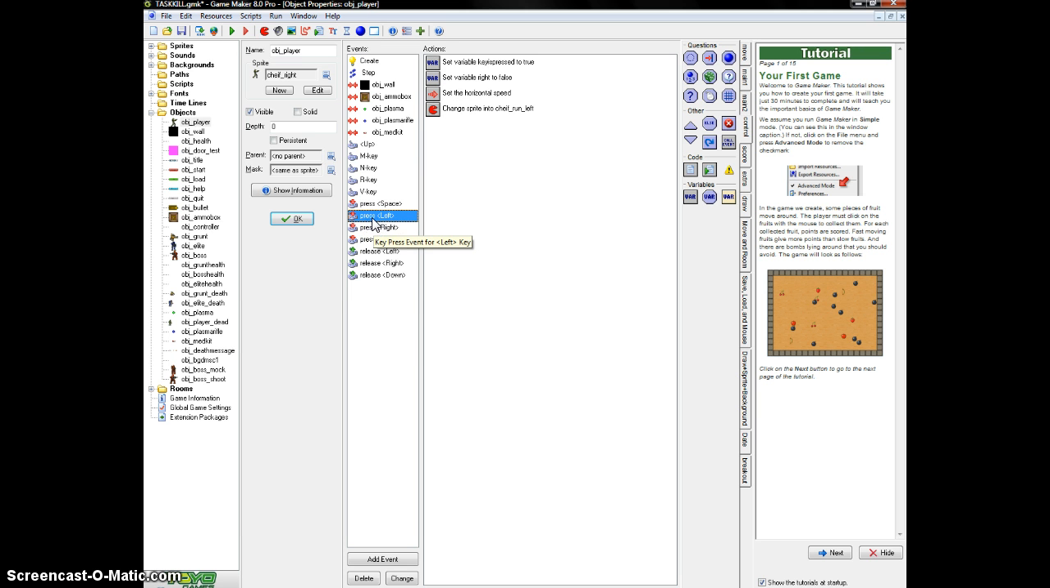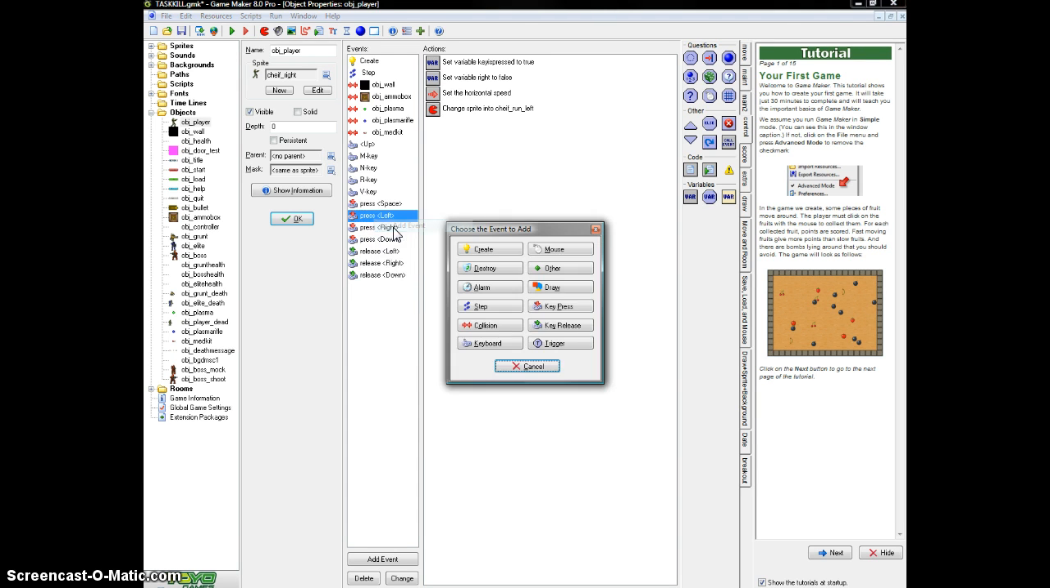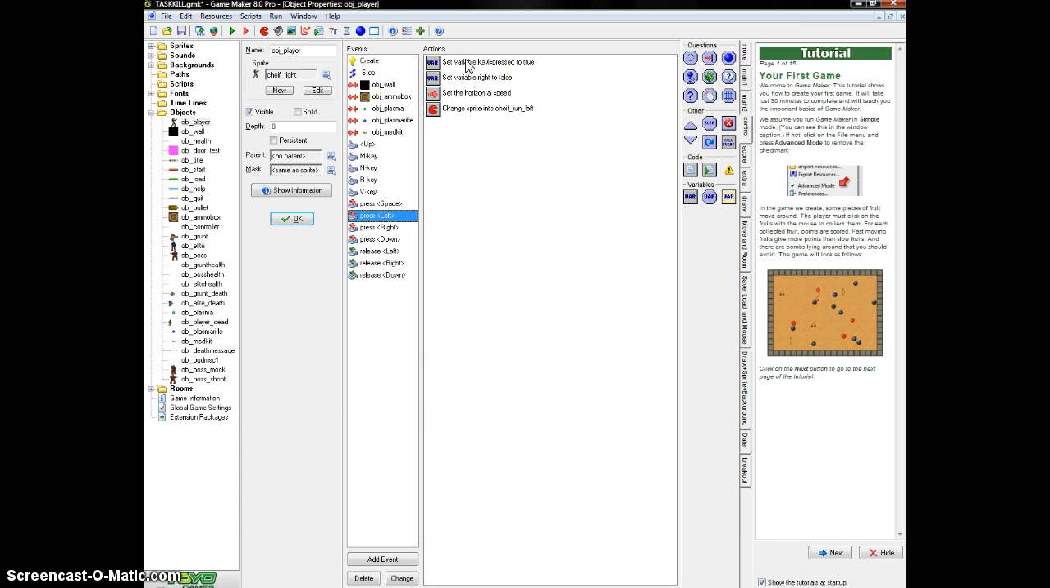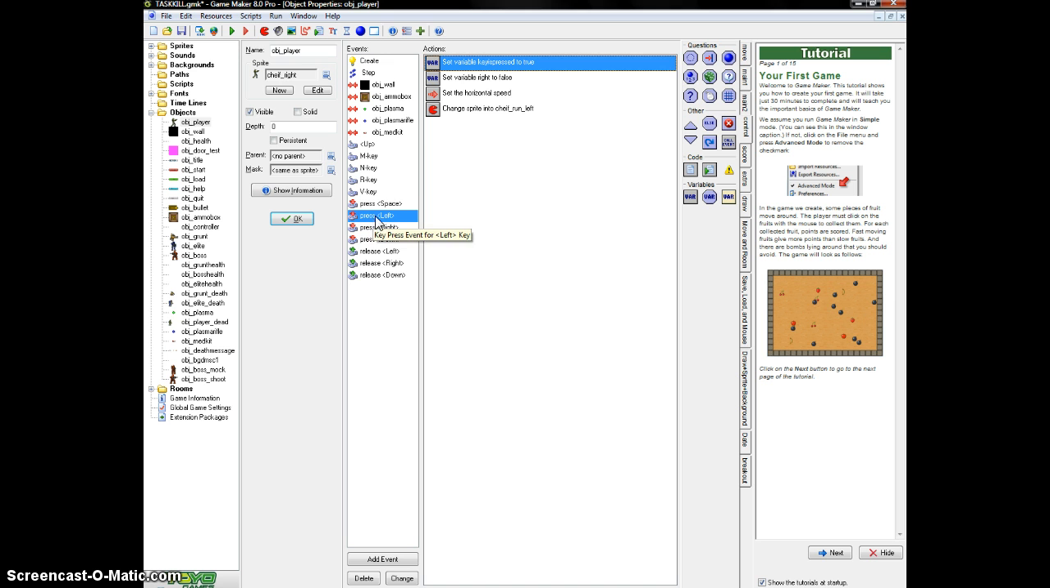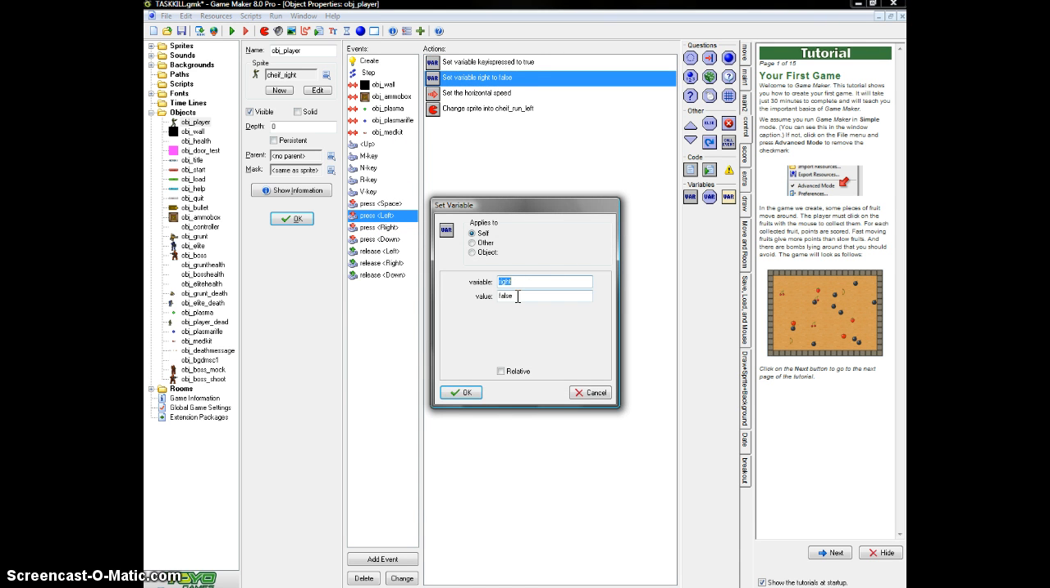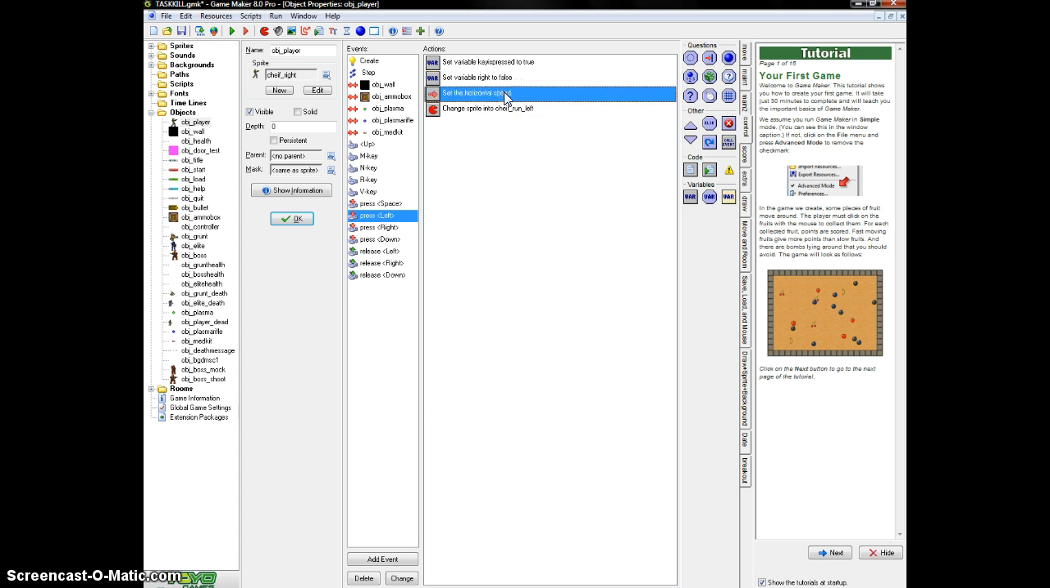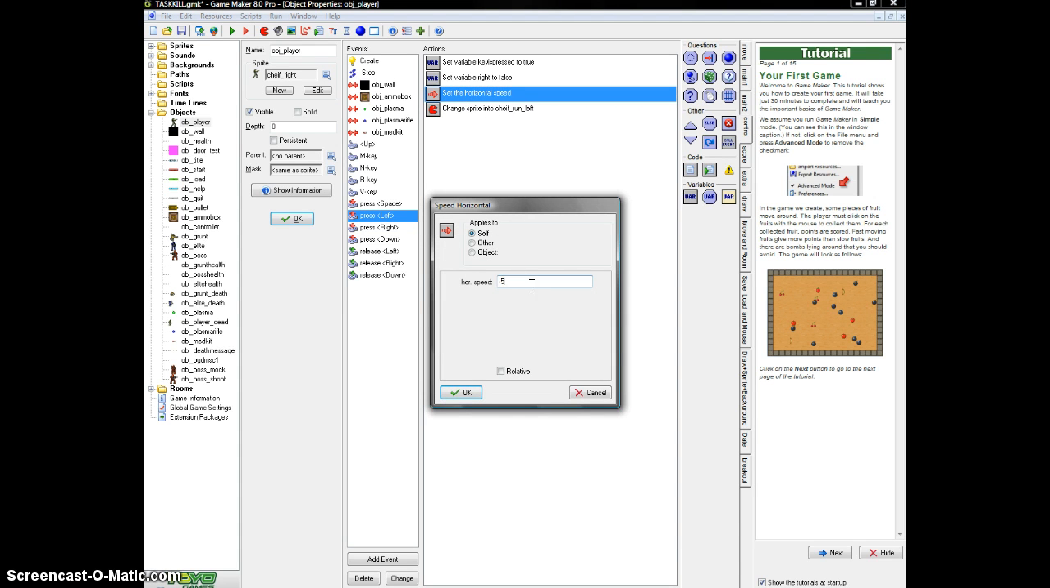So basically you want to add an event where it's press left. So you go to key press and then the left button. Then you're going to set the variable. You're going to do a set variable to key is pressed to true. And that basically means when you press left, it says, oh, there's a key pressed. And you're going to set the variable right is false. Right is false. It's left. That means he's not facing right. Duh. And then you're going to set the horizontal speed to a -5. And this is how fast he's going to be moving in that direction.